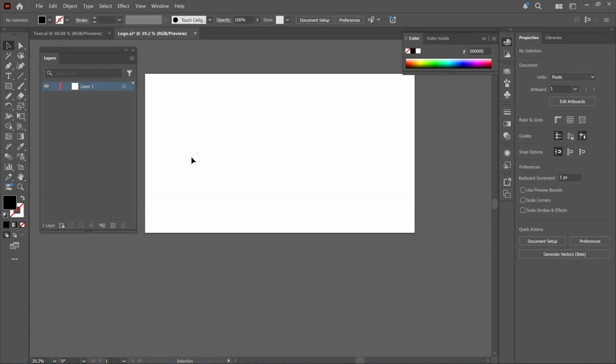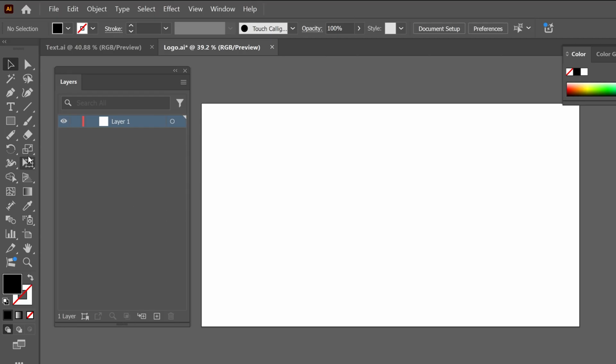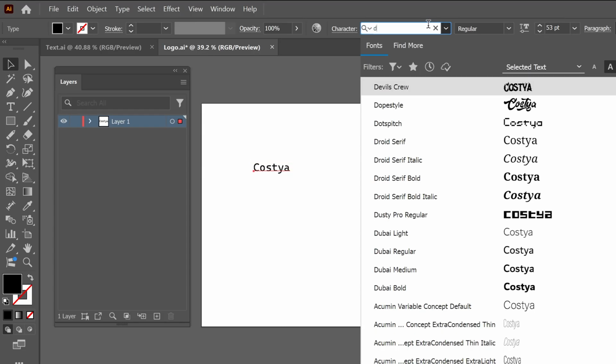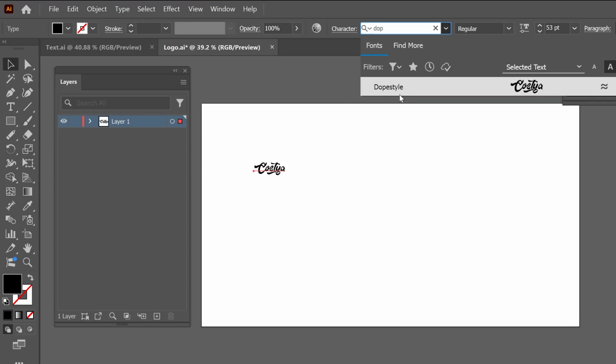Let's see how you can create an old-school stroke text logo in Illustrator. First, I select the Type tool and type the logo name. And then I use this font. By the way, you can download this font from the link in the description below.